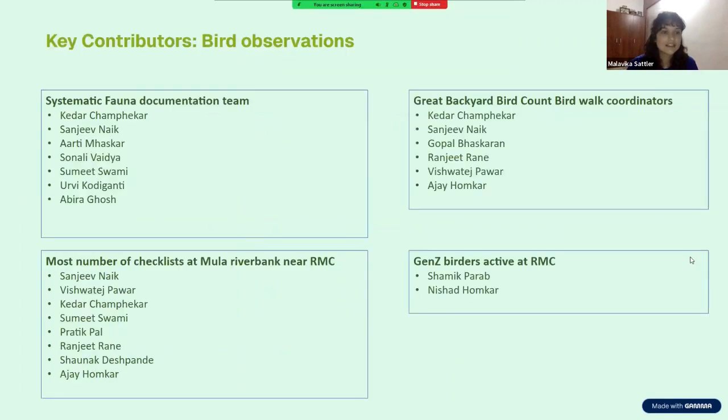And in bird observations, we had a systematic fauna documentation team, and then individuals who submitted checklists of the birds at Mula Riverbank near RMC. There was a great backyard bird count walk. These are the coordinators here you can see. And then there's also some Gen Z birders active at RMC.